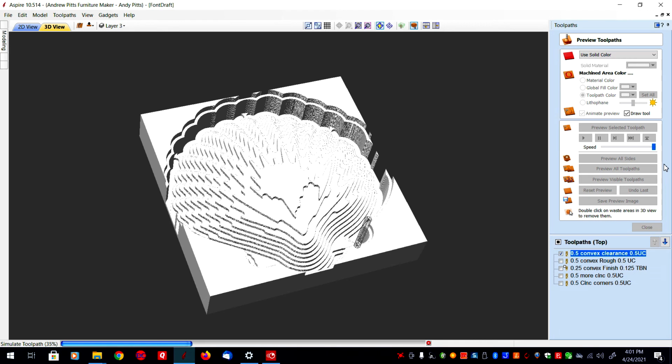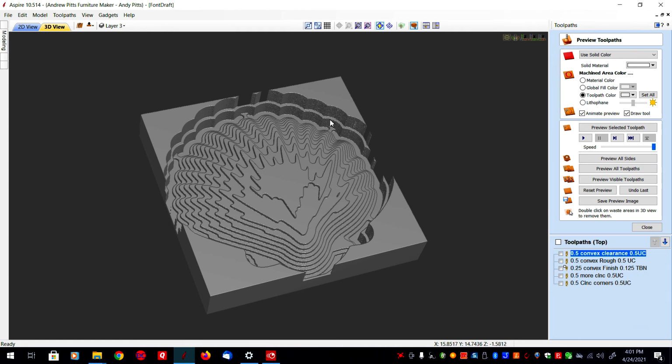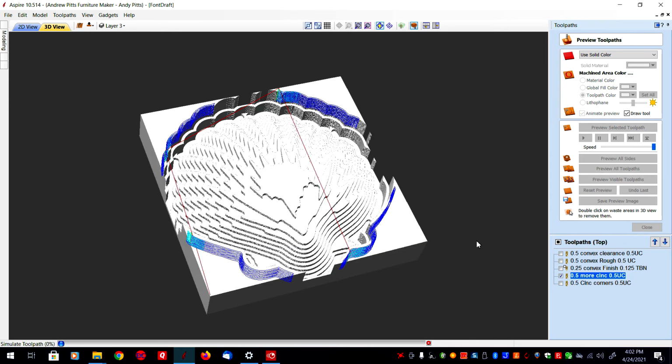So all I'm really doing is just cutting away some material so that my collet nut will not bump in. And I think I went down like 1 inch or something like that. Yeah, went down like 1 inch. And later on I found that wasn't enough, so I actually had to do a toolpath here called more clearance to give me even a little more.